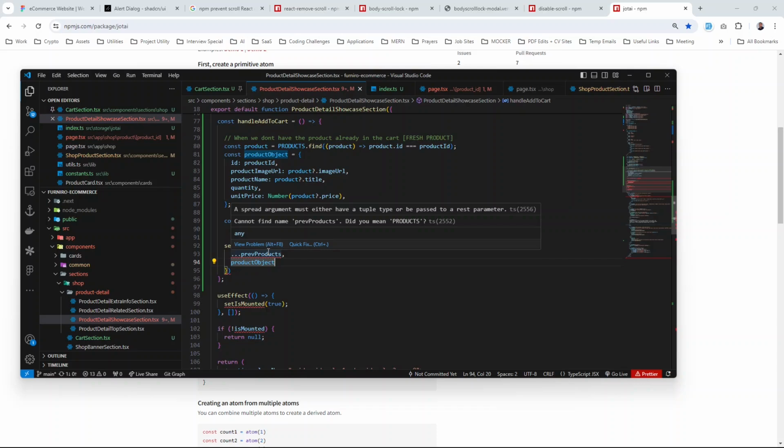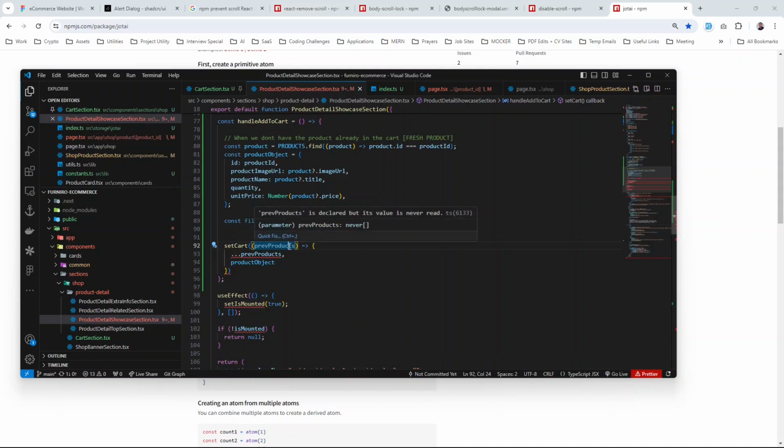This web argument must either have a tuple to be passed to the rest parameter. So it's an array of products, right? So this is actually just the previous product. Oh, okay. That's a little bit tricky because this one is an array of never.